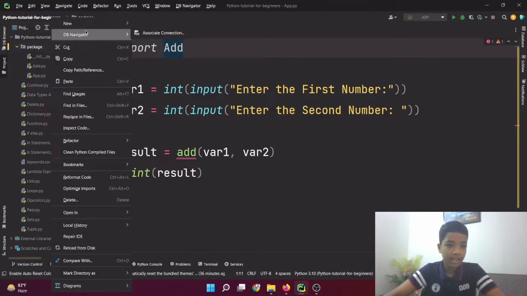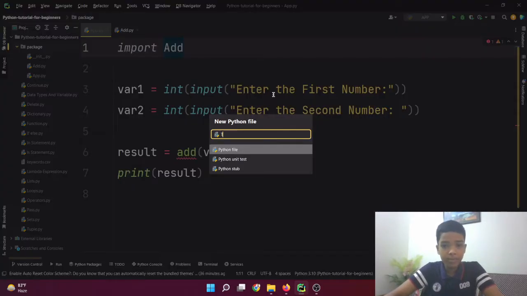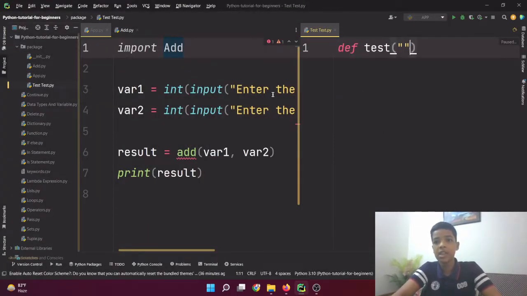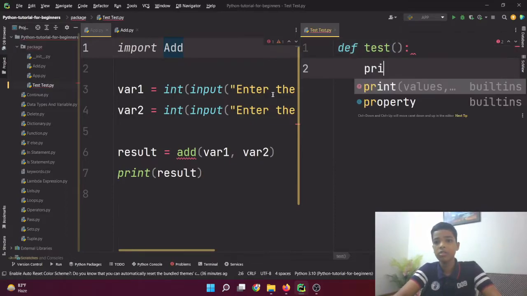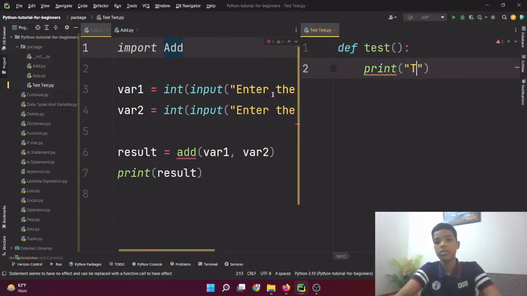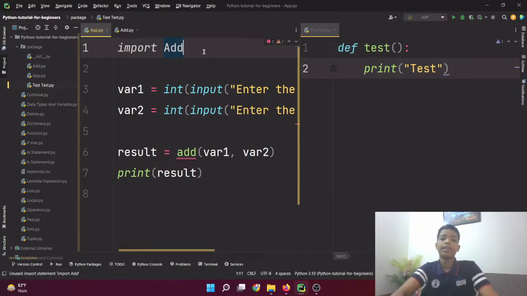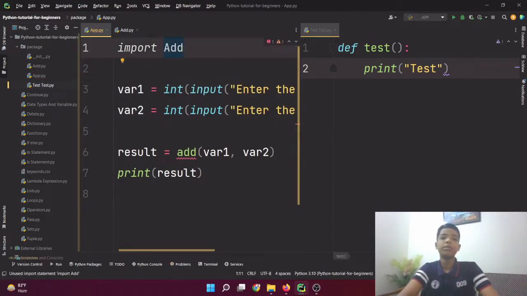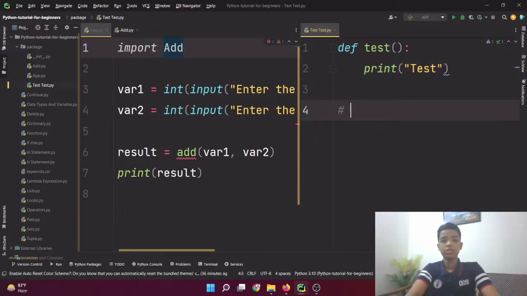Now if your module doesn't contain any spaces, then it's importable. Let me give you an example. Let's make a new file, test, and I'm going to put a print test in it. Now if I try to import test, it's not gonna work. So remember, your file name should not contain any spaces. It cannot contain any spaces.